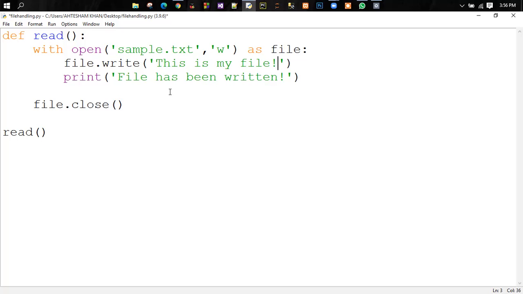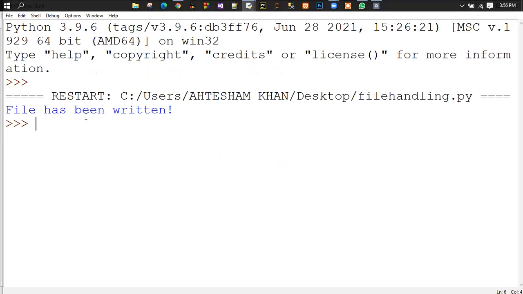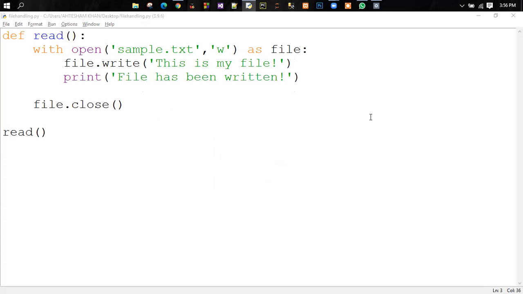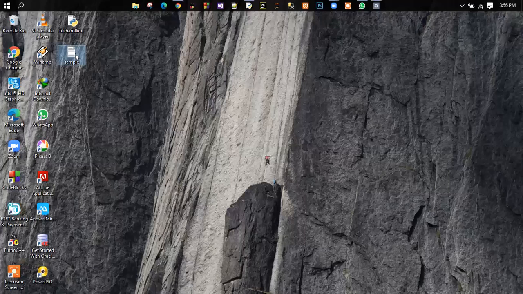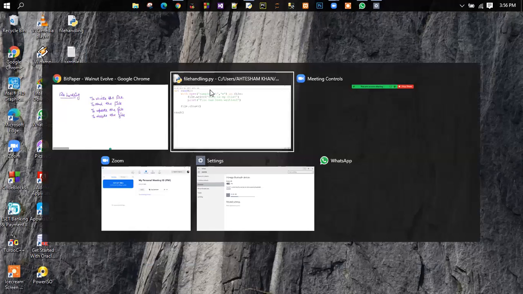Yes. Now I execute this program. If there's no error, that means the program has been executed successfully. You will get a message: file has been written. Now you can check the file sample file. So here this is my file. Is it clear? Okay.